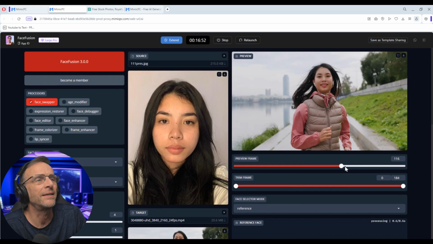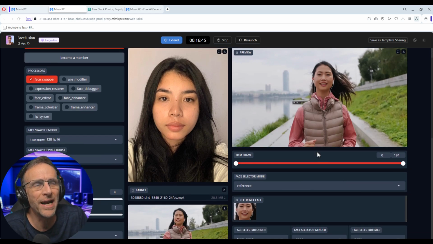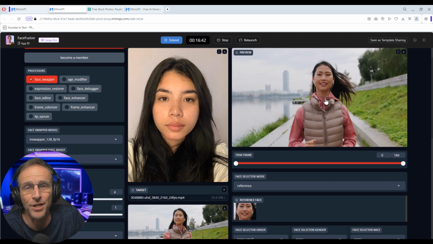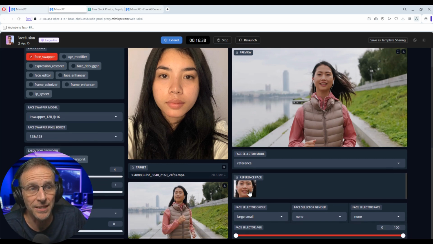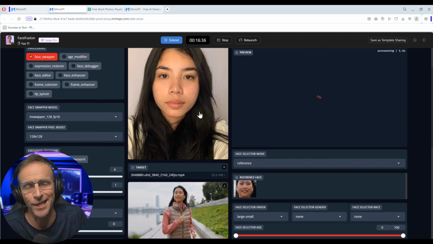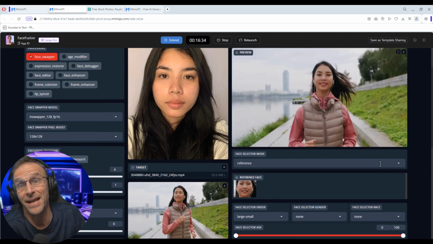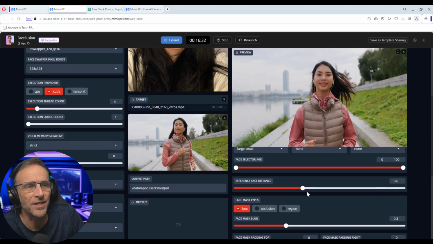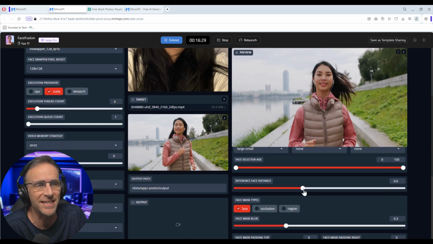We'll scroll through it here. Now, you'll see right here that I've gotten to a frame where it did not latch onto her face. The first thing I'm going to do is click on this reference image here, because that is telling it that this is the face we want replaced, and that alone fixed it. Sometimes if it doesn't fix it, you might want to change the reference face distance image either up or down to see if it'll lock in better.